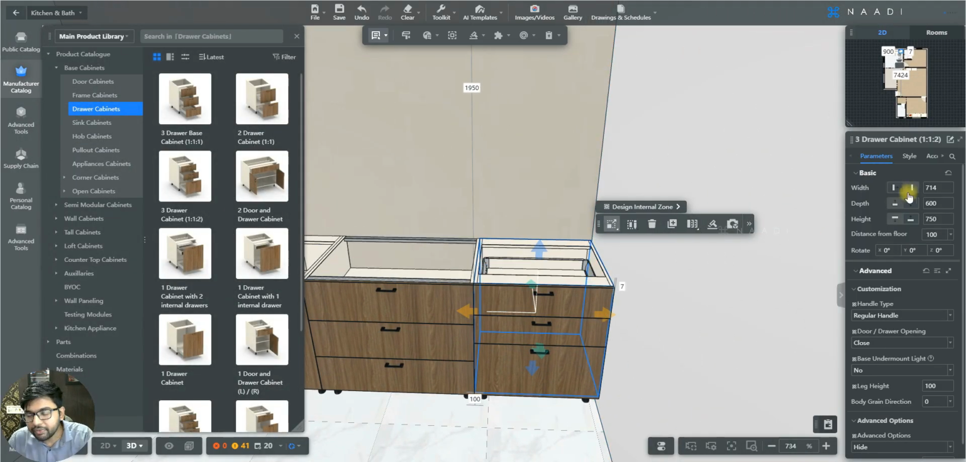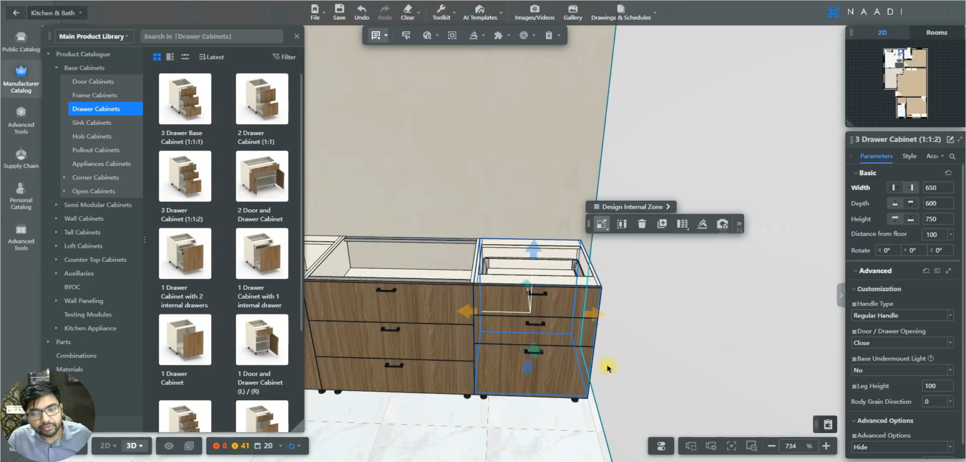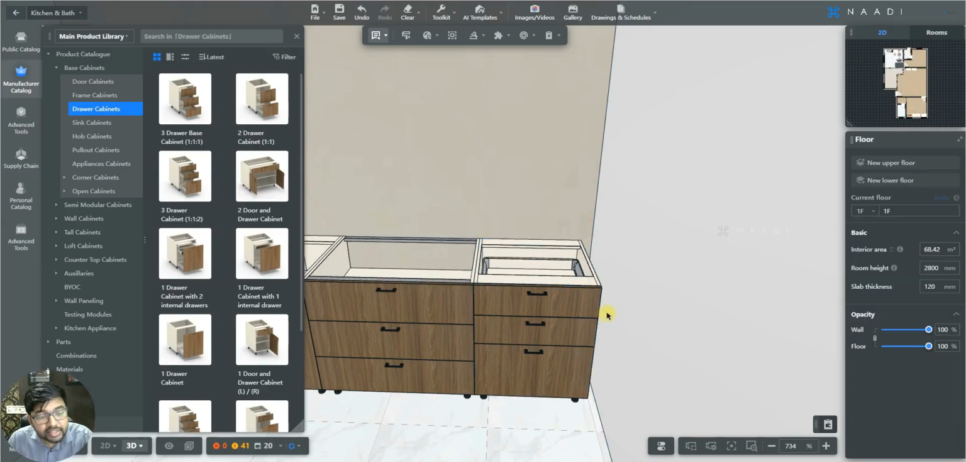And right now the width of this cabinet, the available clearance there was 714, and the width of the cabinet is automatically adjusted to 740. But I'm planning to go for 650 mm. So I can just click it, change it as 650, so that I have a clearance of 64 mm here. This 64 mm clearance is where I'm going to place the base filler.